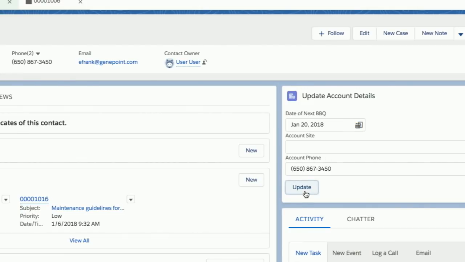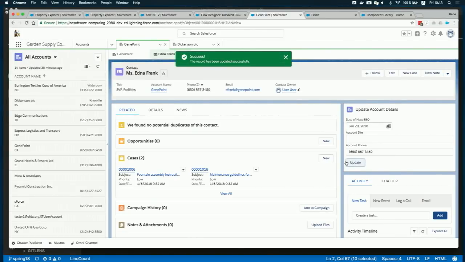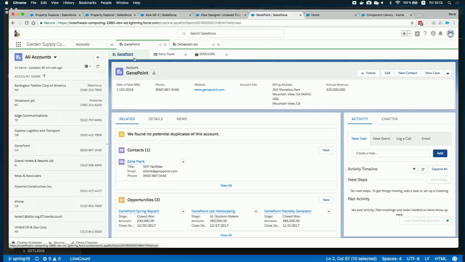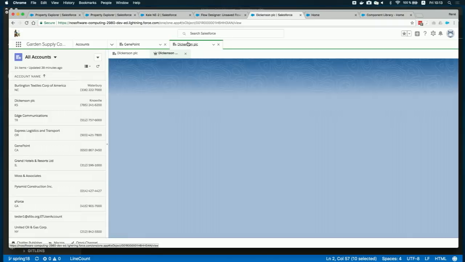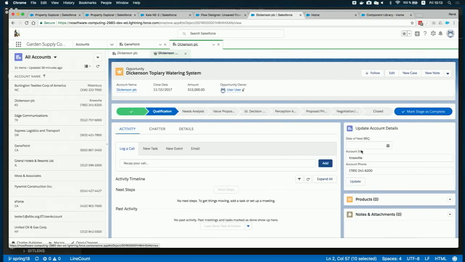And when I update, we can see that we get to save the record. I get a little notice. And if I navigate back to the account, I can see that, oh yes, I actually really did update that record, which is pretty cool. I can see the same thing if I say navigate to an opportunity. I have the same ability to choose when the next barbecue is, update the record right here.